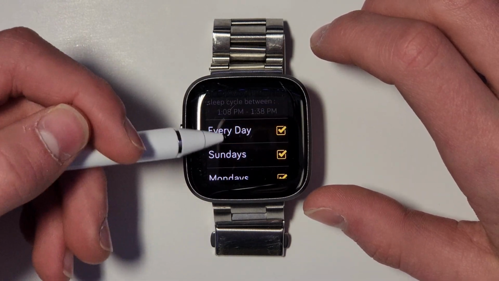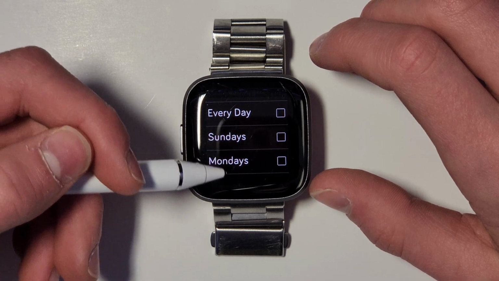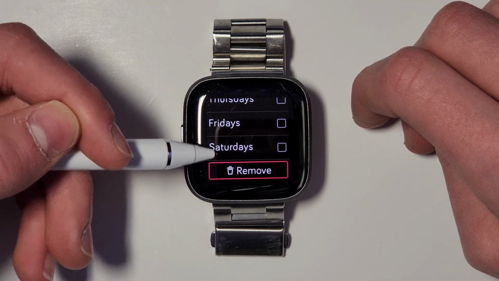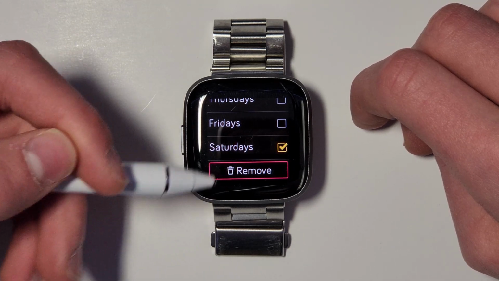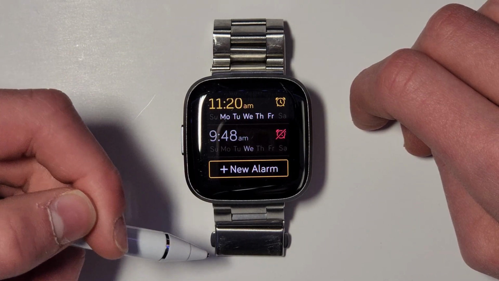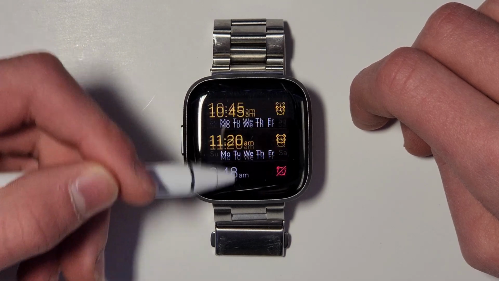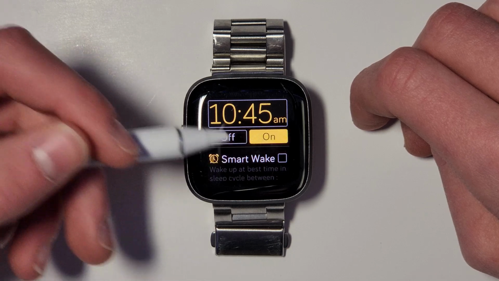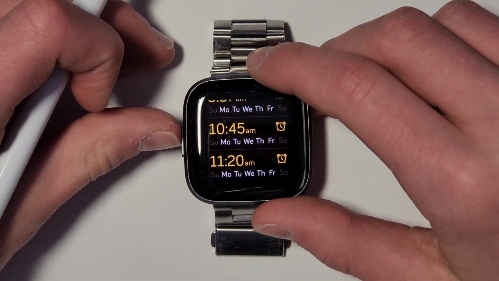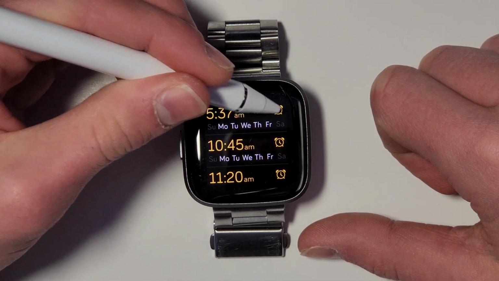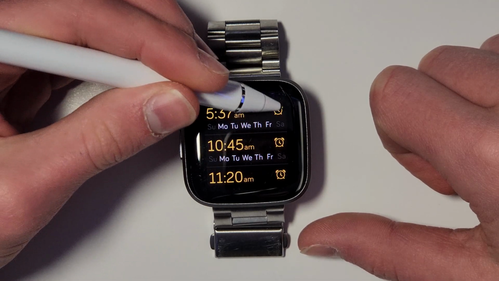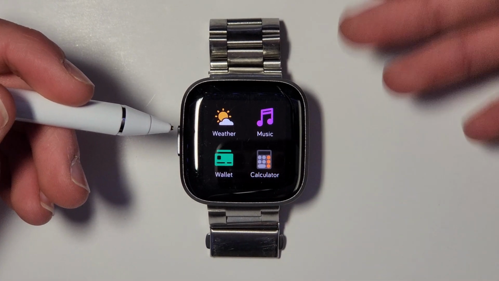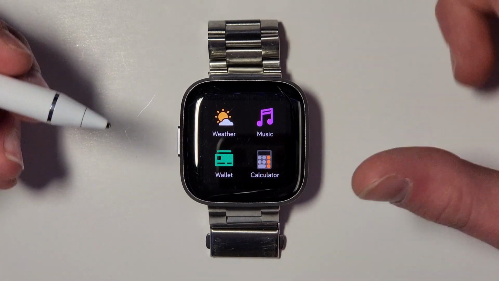Here we can select every day, or we can select certain days, like if I wanted it to be only on Saturdays and Sundays, I can click Sundays and then Saturdays. And if you want to remove it, you just click remove. Now, these alarms that you already set, you'll just click on them and you can edit them in that same way. A quick way to turn one off is to just click this little button here and it turns off the alarm.